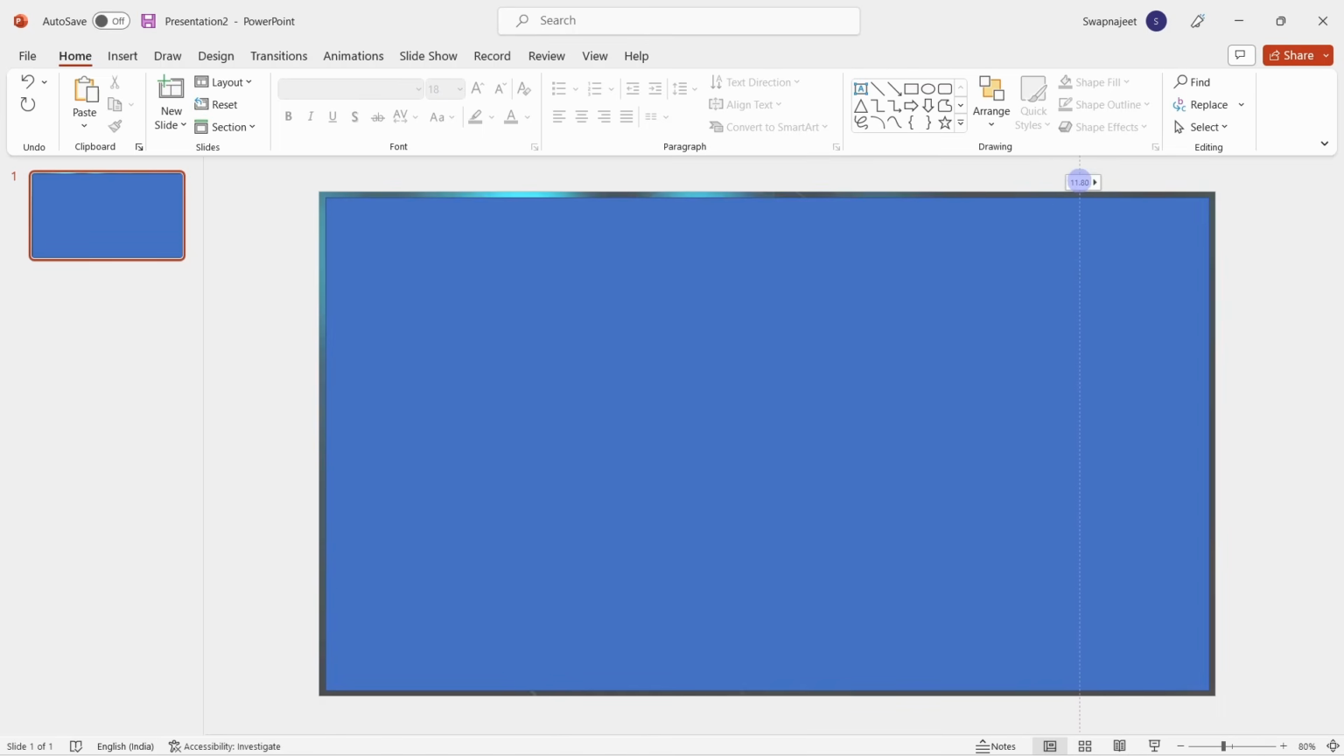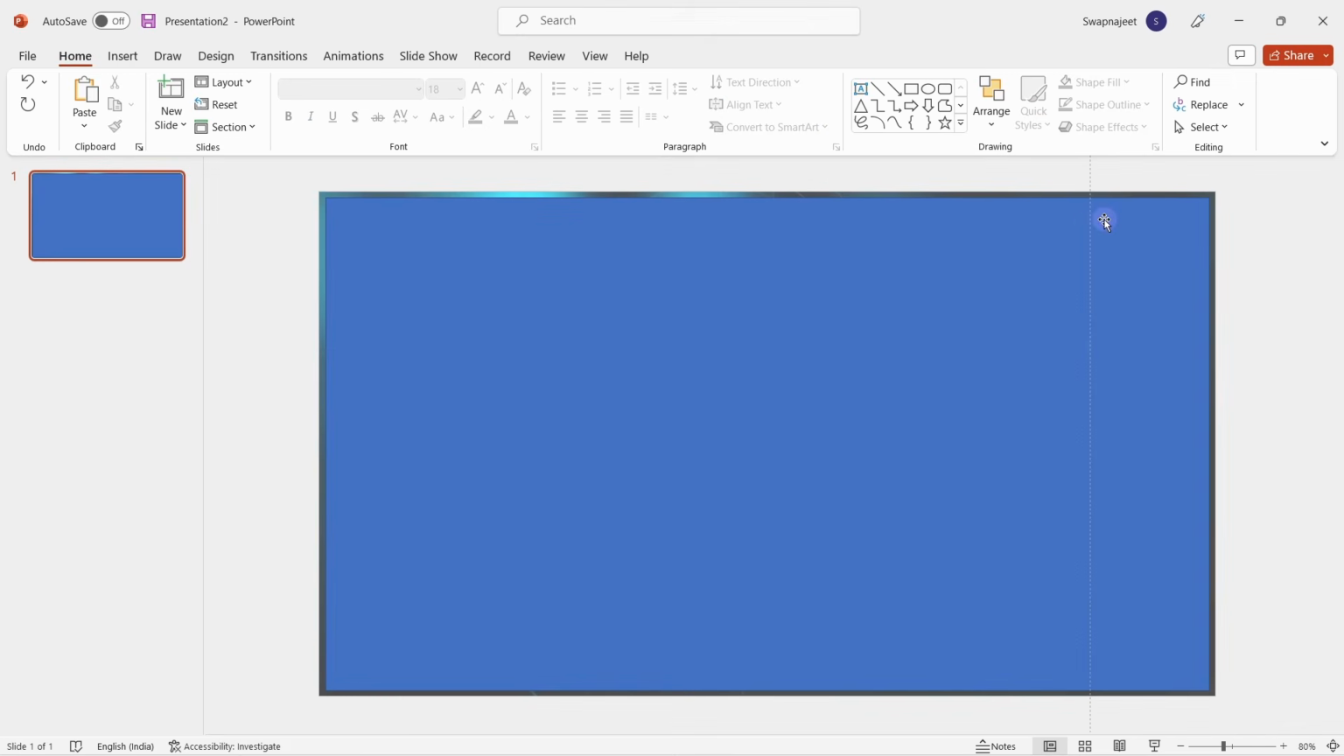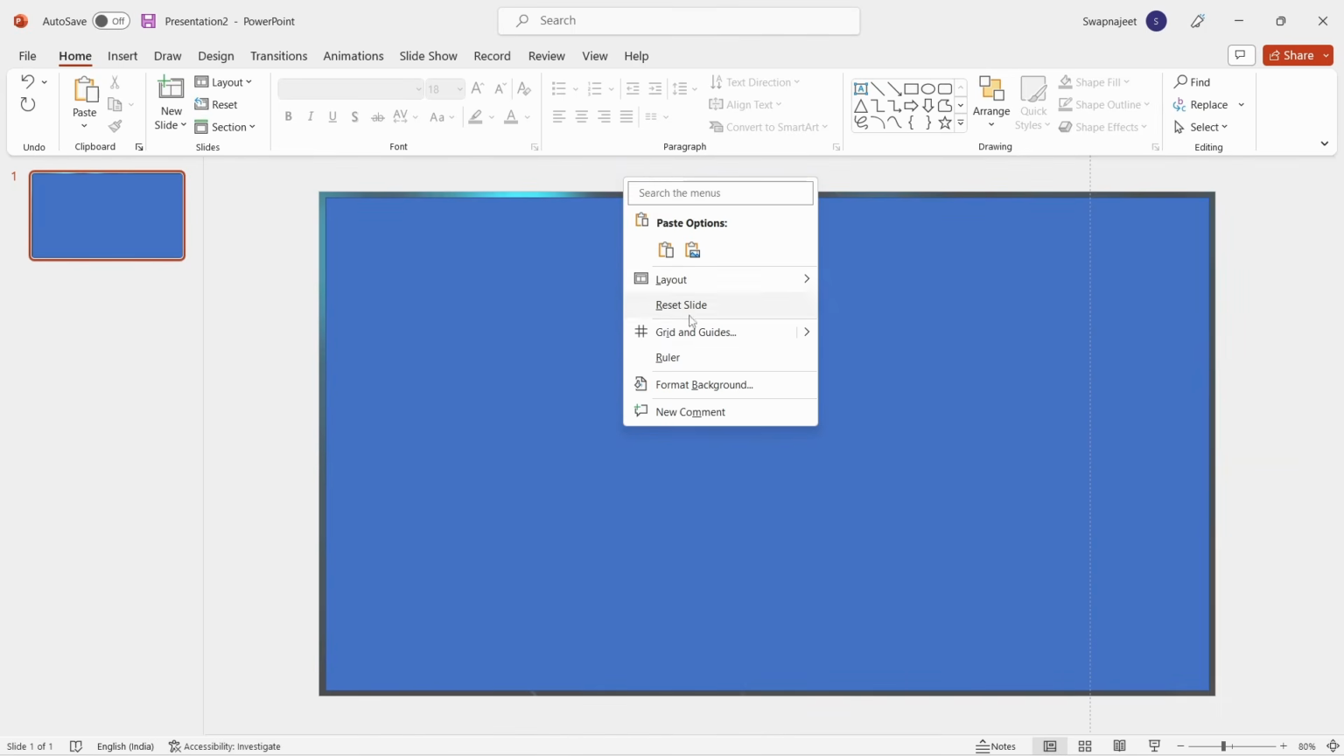I have already designed this, so I will place it at 12.20. I'm placing it there because I want this to be divided and I want this particular small chart. So I have taken this vertical guideline over here. The next thing I have to do is add two vertical guidelines for this one and this one, which will be my dividing part. Next I will add one more vertical line.